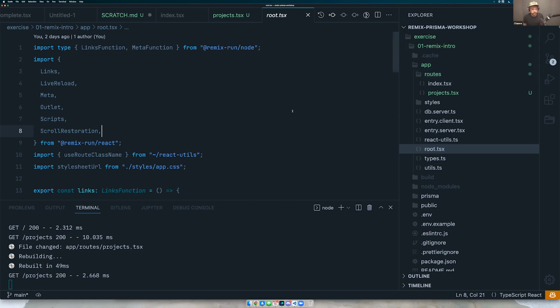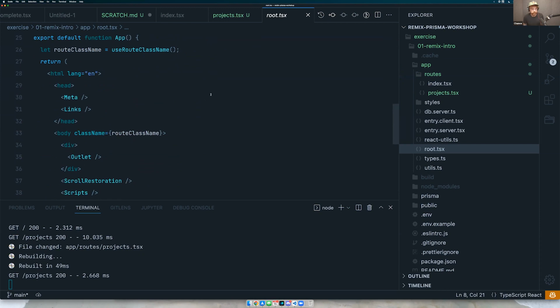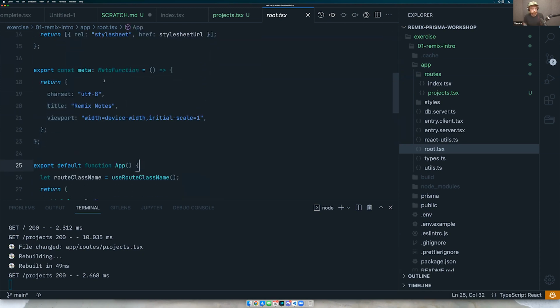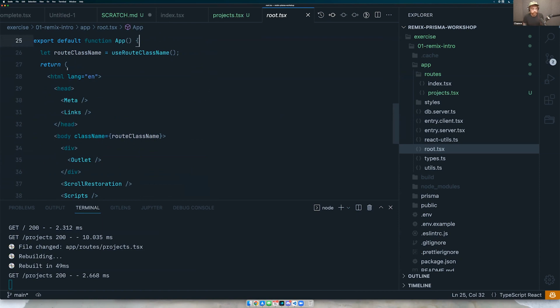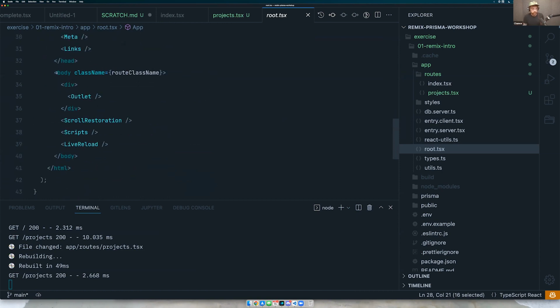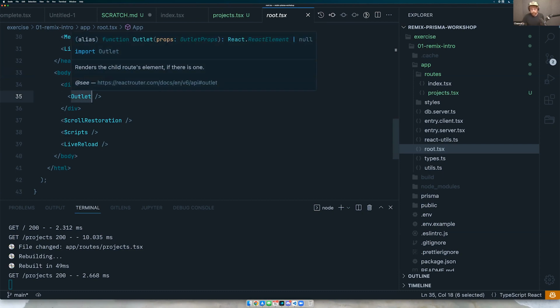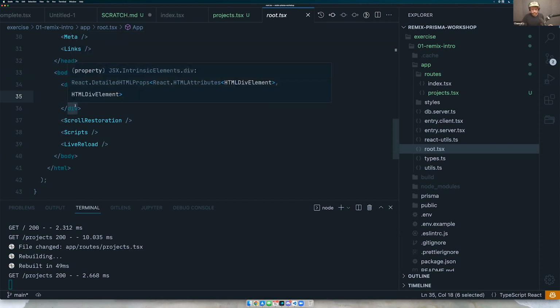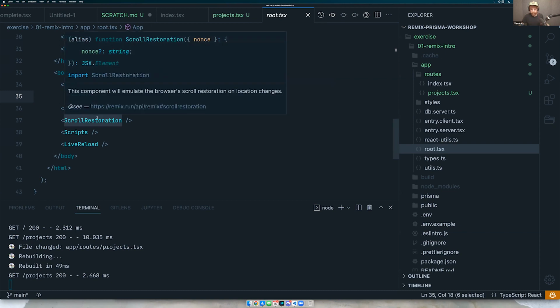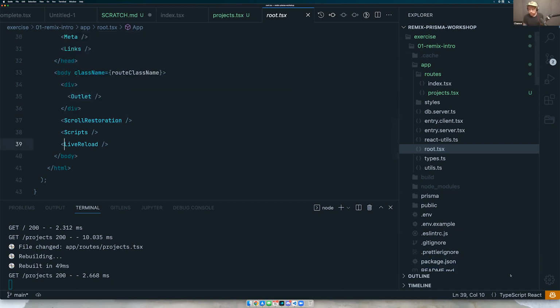So children routes, parent routes, that sort of relationship. And if we take a look at the default export of this route, we see that we've got a React component as expected, and this renders the entire shell of our application, the entire HTML document. We've got a head, we've got a body, and we've got this component from Remix called an outlet. Again, React Router 6 is the same API, but the outlet is where we render all of our children routes.